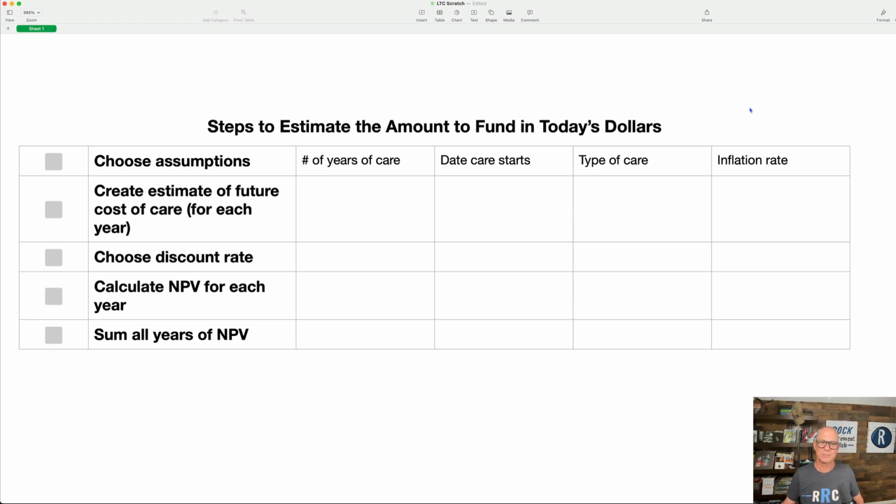Once you have those assumptions dialed in, then you want to estimate the future cost of the care that you would prefer. We're going to go through these steps and then choose a discount rate, which is essentially the rate of return on monies you were to put aside today between now and when that care might start. And then calculate the net present value of the future cost of this risk to get an idea of what the amount would be today if you were to pre-fund that. So let's go through an example of each one of these steps.